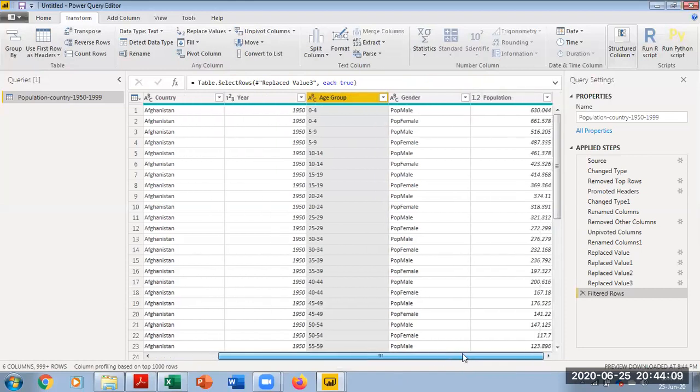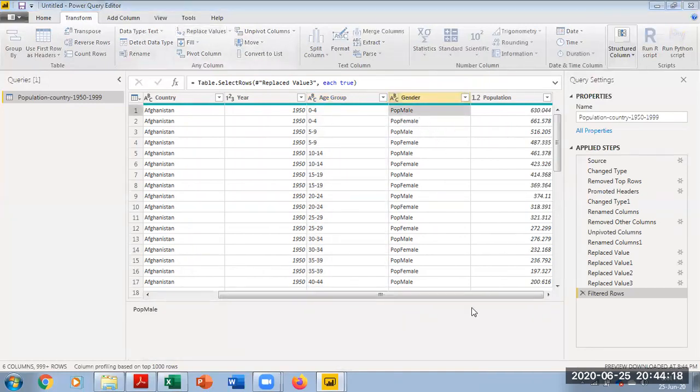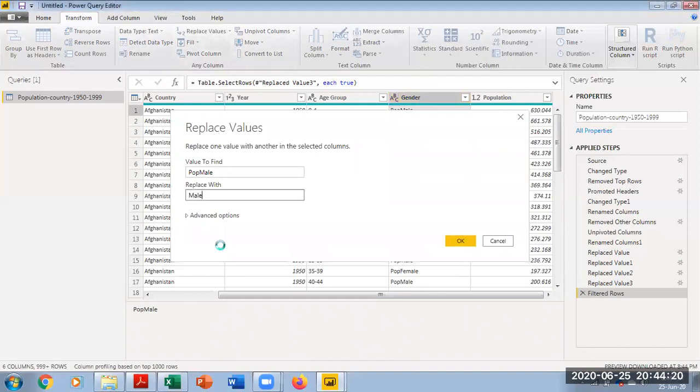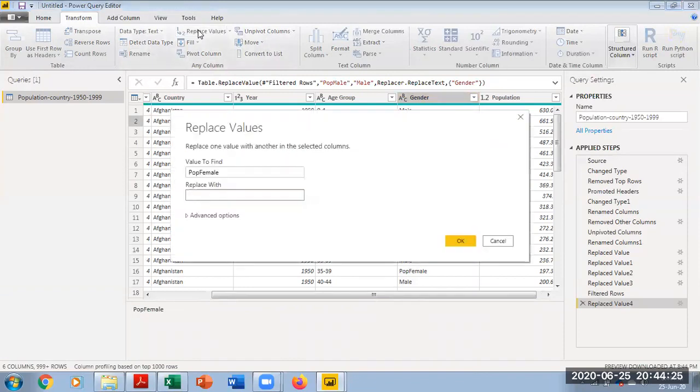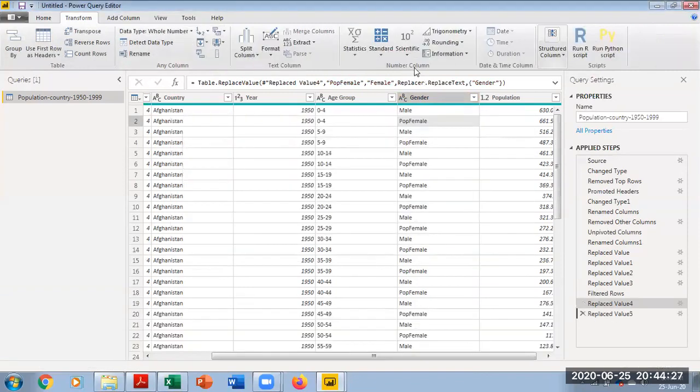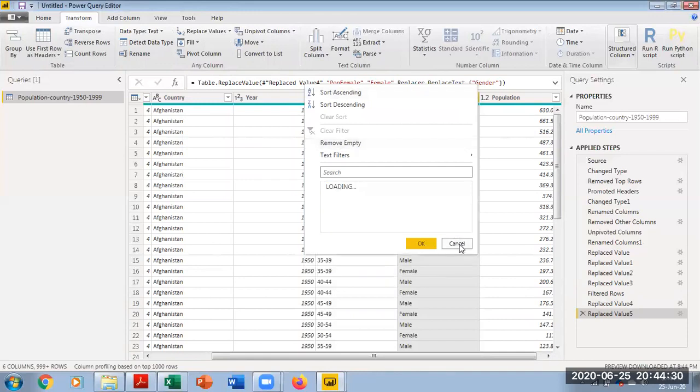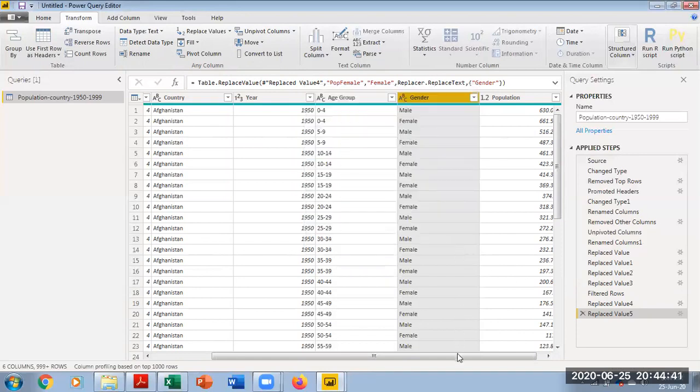Now if you want to change it, you can change this. It says Pop Female and Pop Male. That's population female and male. I want just Male and Female here. So I'm going to replace Pop Male as Male and Pop Female as Female. So I think that I have done the corrections. All my data are perfect here. Perfect. So now I think my data are perfect.